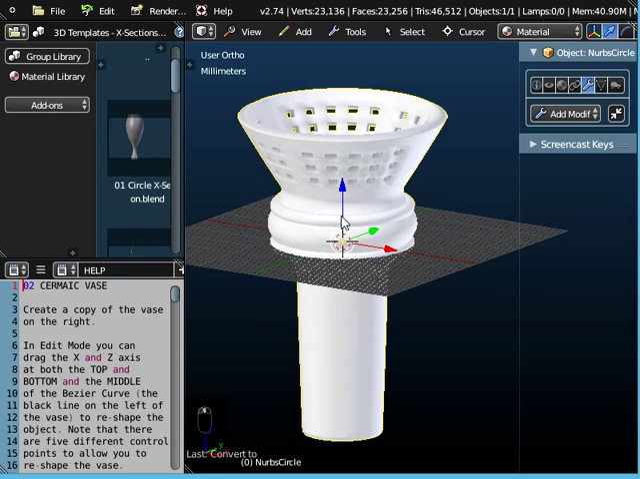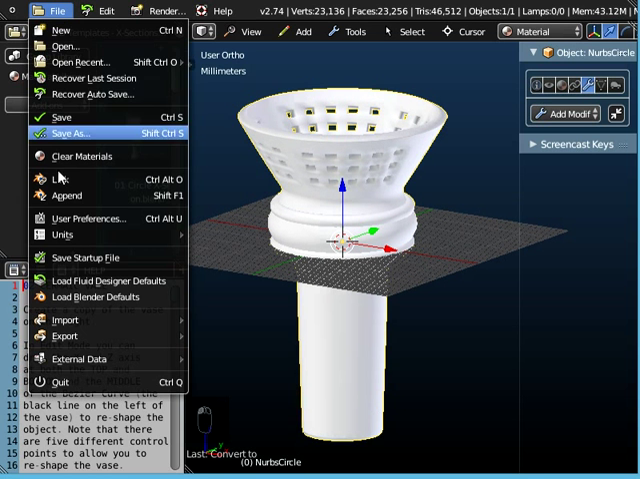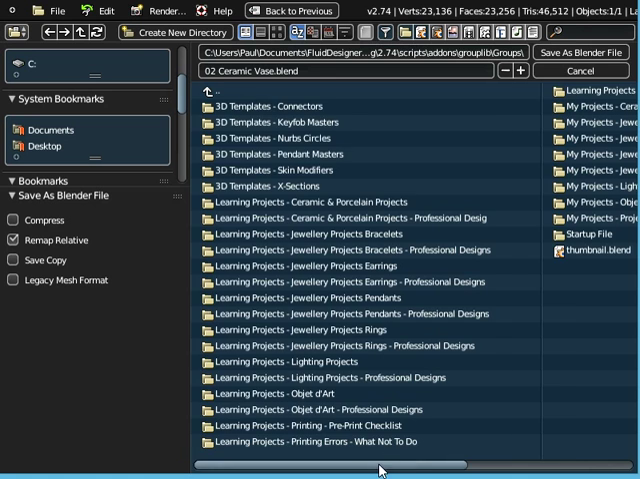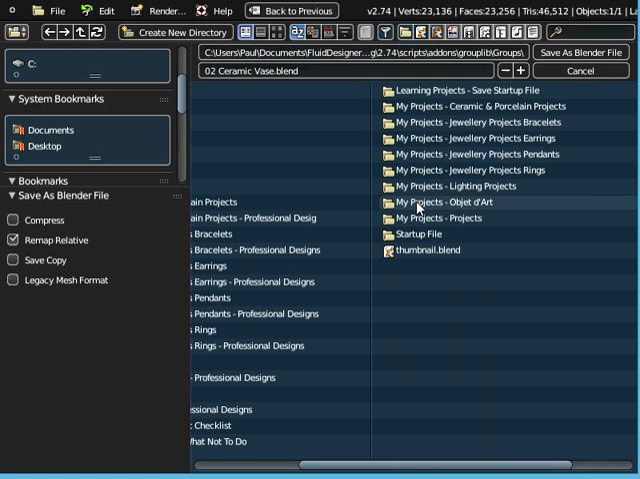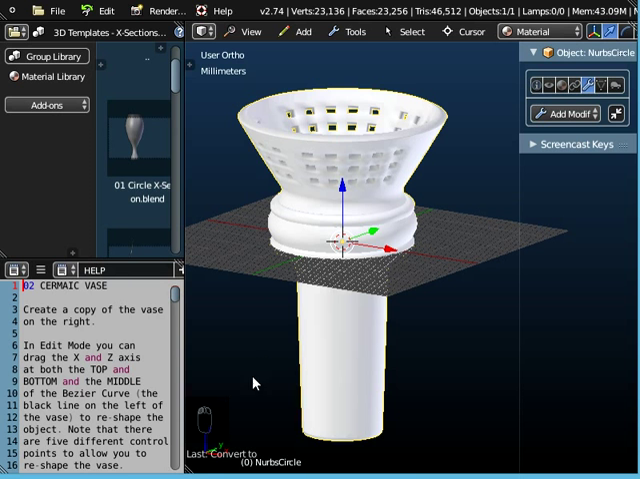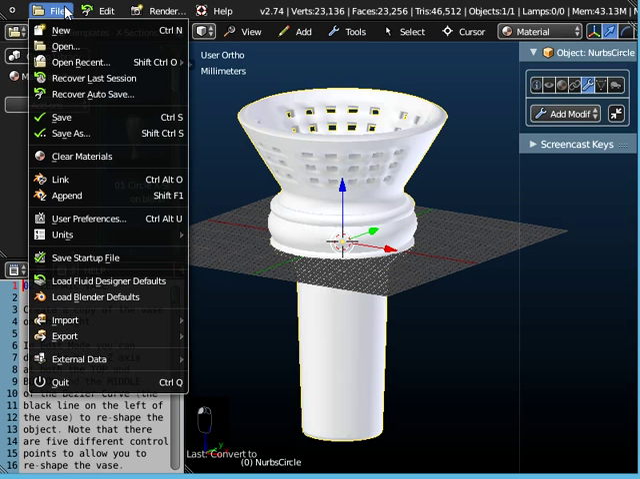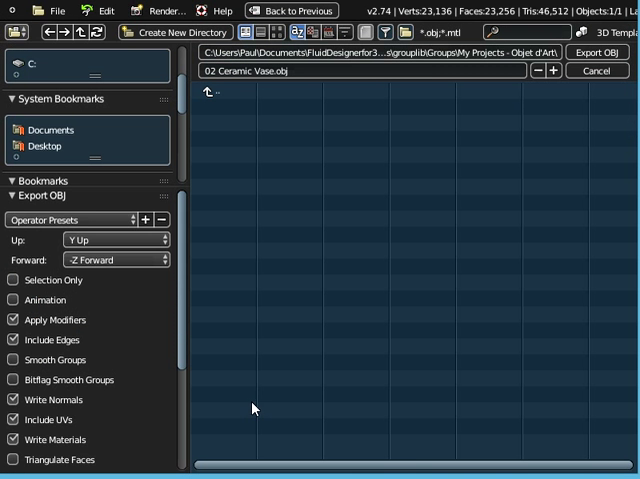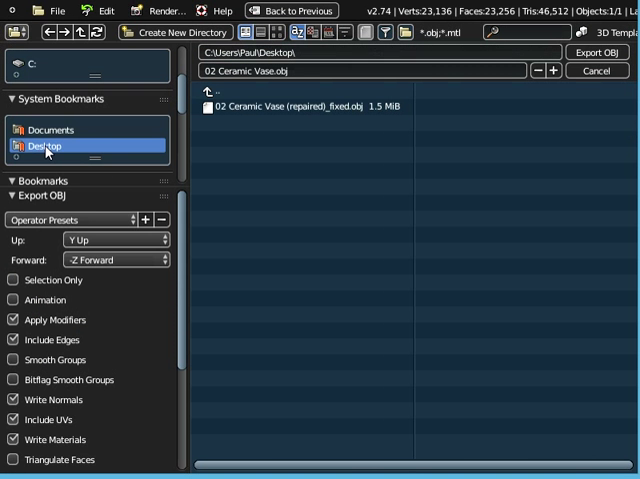Now we still haven't really finished here. There's still a couple of other things we need to think about and do. But first of all, let's save it. So always go to Save As in FluidDesigner, go up through the menu system to My Projects and Objet d'Art, and we can save that as a Blender file. Now we can't print Blender files, so if we go to File and Export, we like to use the Wavefront Object file, export it to the desktop, so it's O2 Ceramic Vase Object.